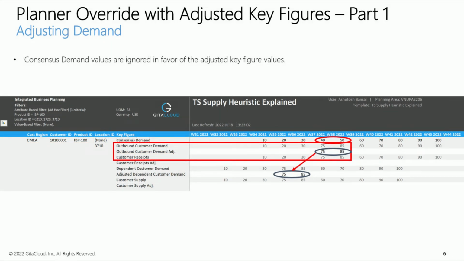Let's evaluate how the planning results have changed post this planner override, based on TS supply heuristic run. Notice how the adjusted dependent customer demand key figure has inherited the supply planner override. These inherited values are shifted left on the time axis by 2 weeks, to account for the customer transportation lead time. This is an example of how downstream key figure coupling works in IBP. TS supply heuristic also updates the outbound customer demand key figure, and customer receipts key figure.